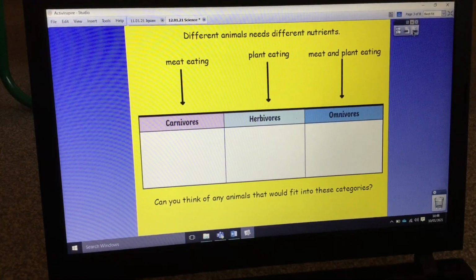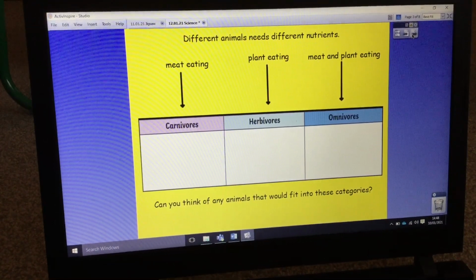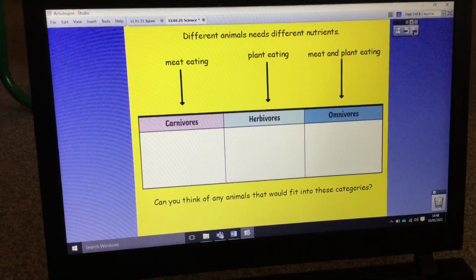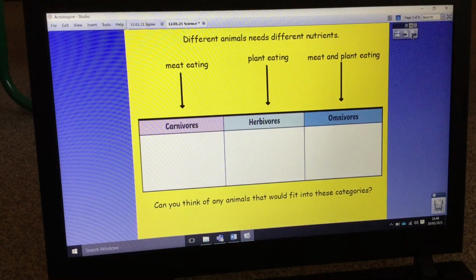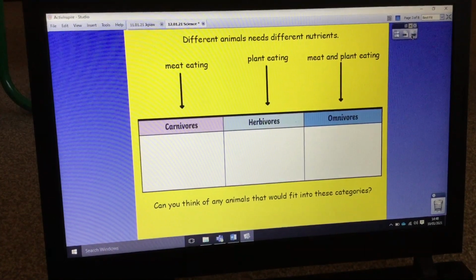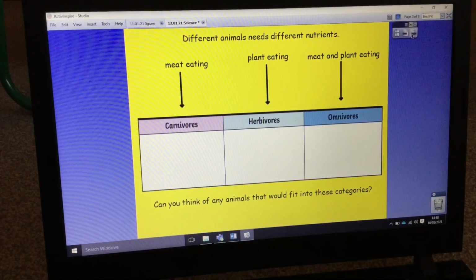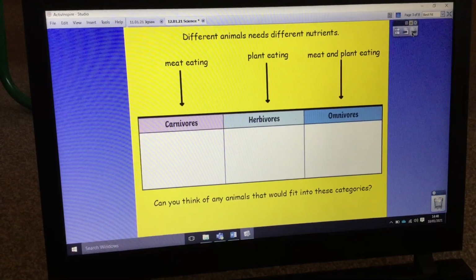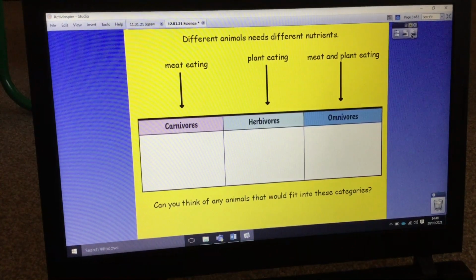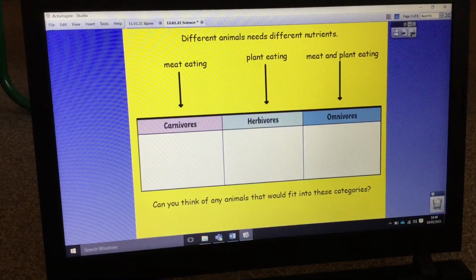Okay, so just like humans, different animals need different nutrients, but some animals need different nutrients to others. Just because they are animals, it doesn't mean they all need the same nutrients. Some animals can get all the nutrients they need just from eating meat, and these animals are called carnivores. Then there are other animals who can get all the nutrients they need from eating plants, and these animals are called herbivores. And finally, we have omnivores, who need to eat a mixture of meat and plants in order to get all the nutrients that they need.